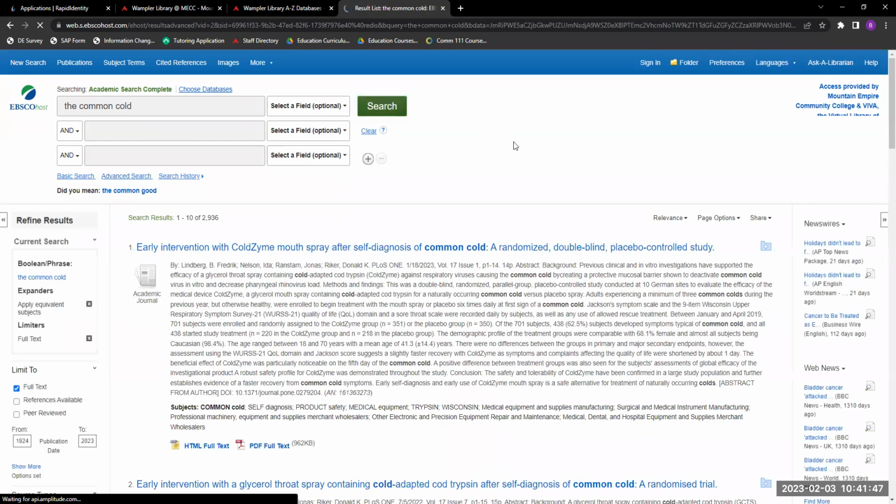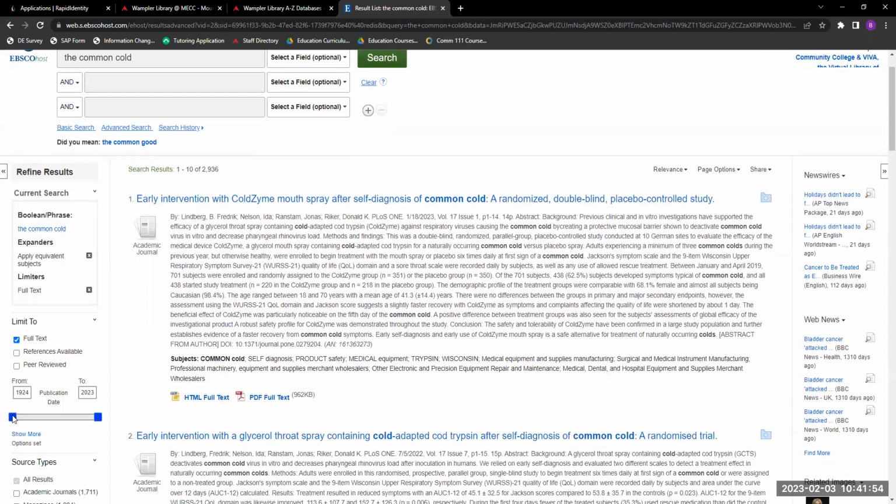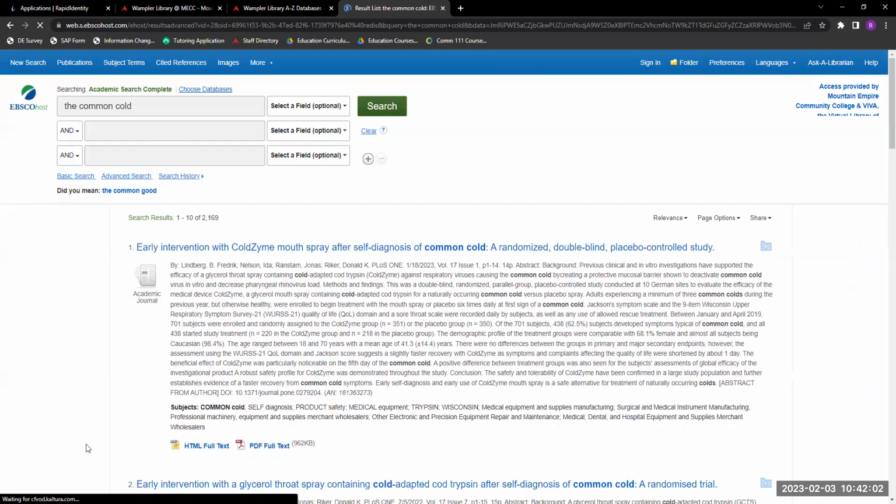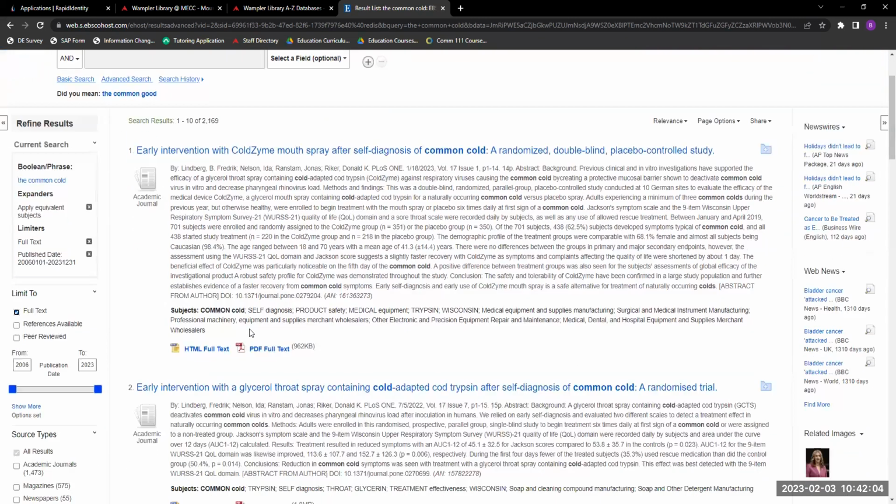It works just like any other database, a lot like Google. So you're going to get some results here. And you'll notice on the left, I can also limit it. So if I decide at this point I want to limit it to stuff published since 2006, it will update and only give me articles that were published within that time period.